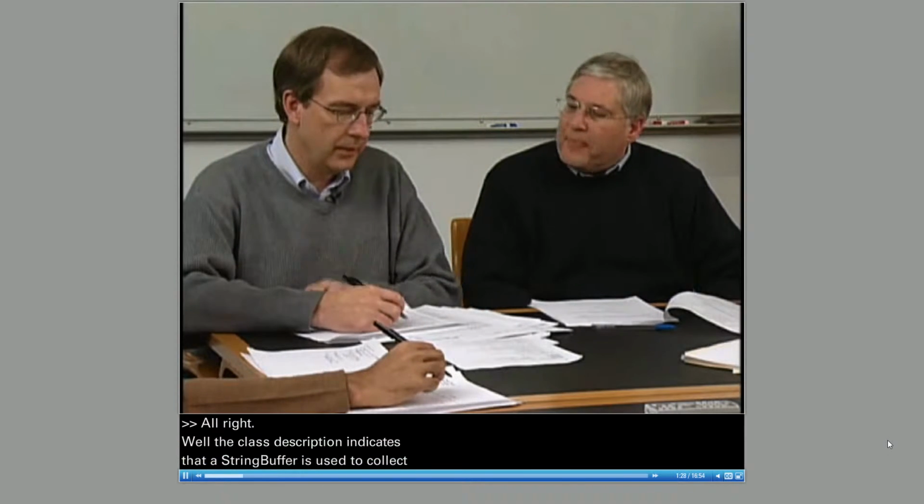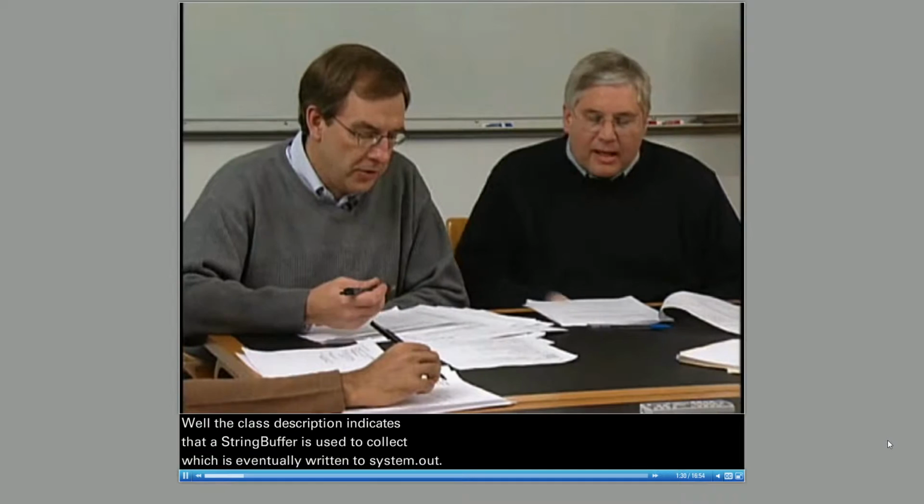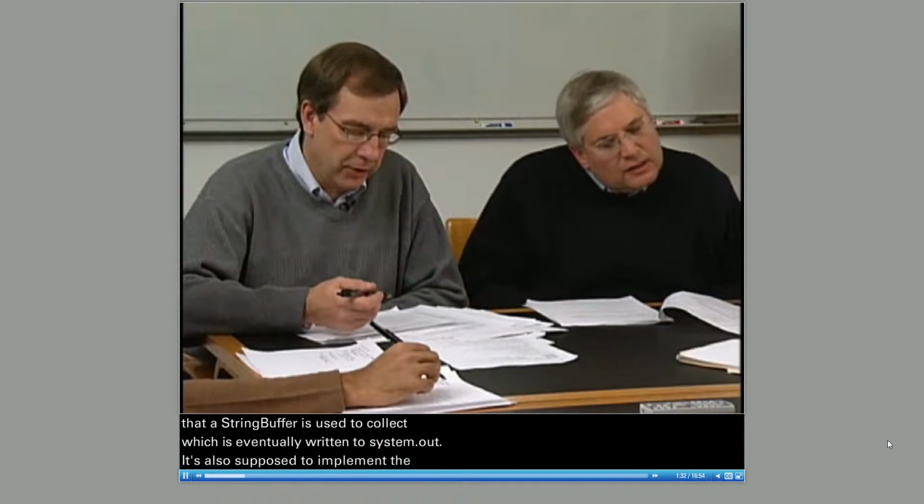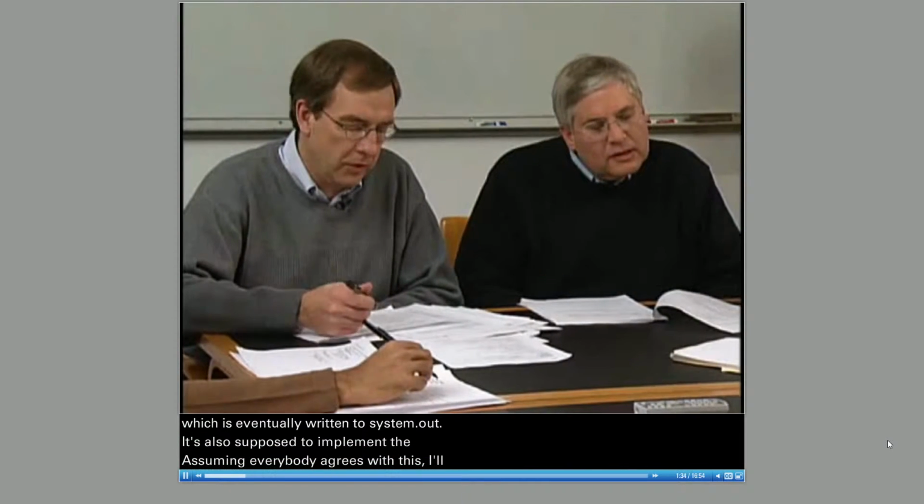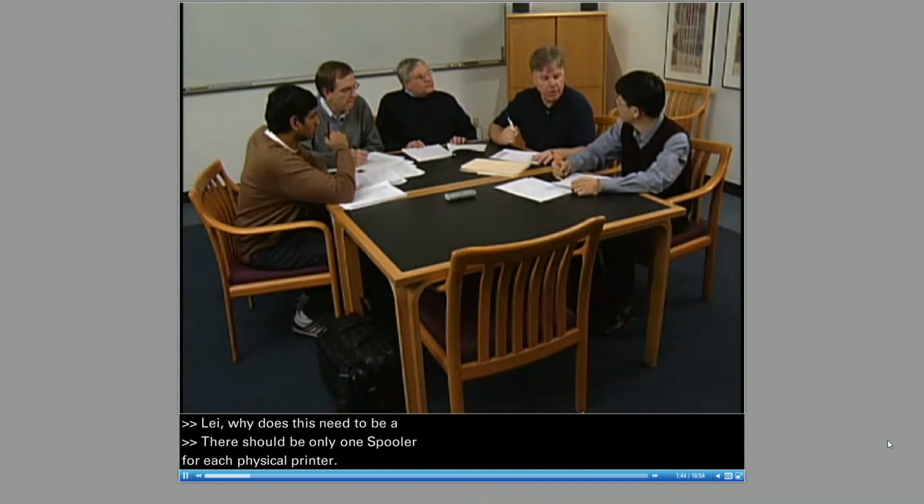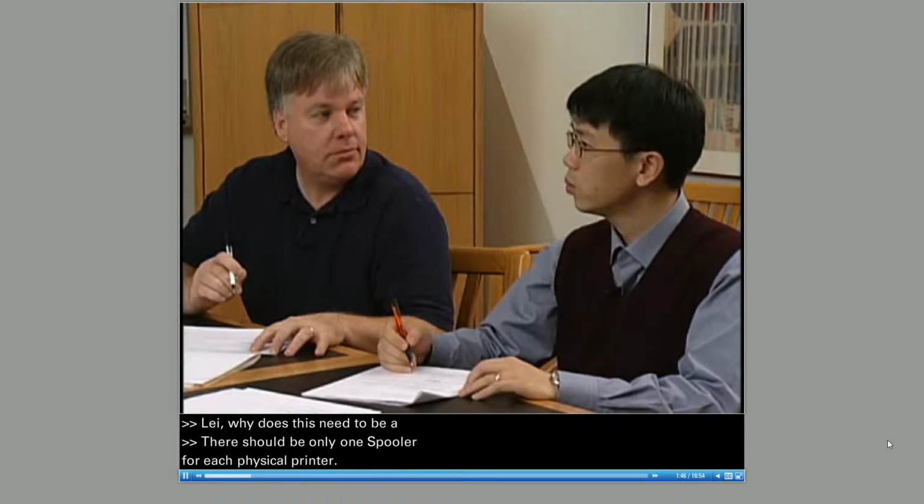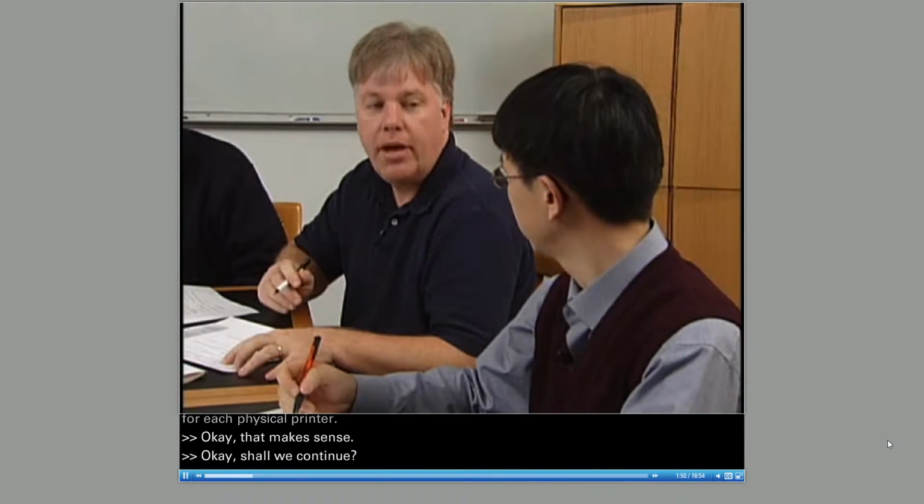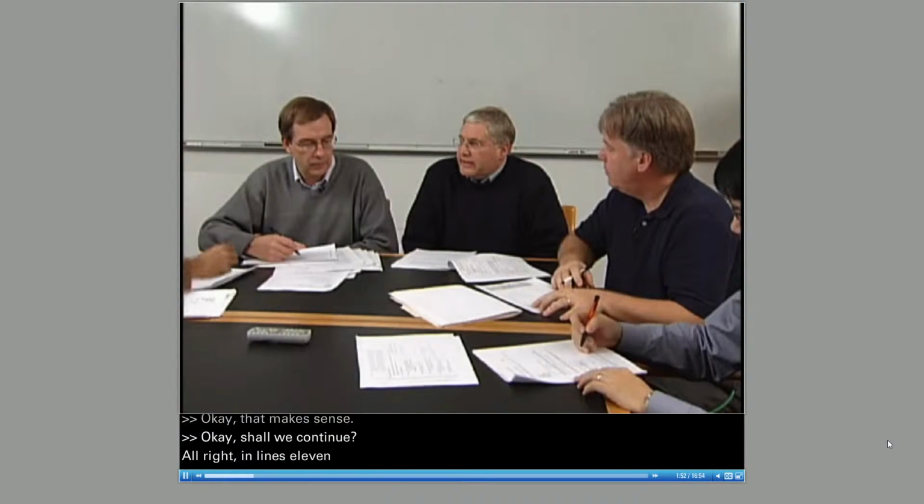Tom? All right. Well, the class description indicates that a string buffer is used to collect information which is eventually written to system.out. It's also supposed to implement the singleton design pattern. Assuming everybody agrees with this, I'll continue on. Lee, why does this need to be a singleton? There should be only one spooler for each physical printer. Okay, that makes sense. Okay, shall we continue?